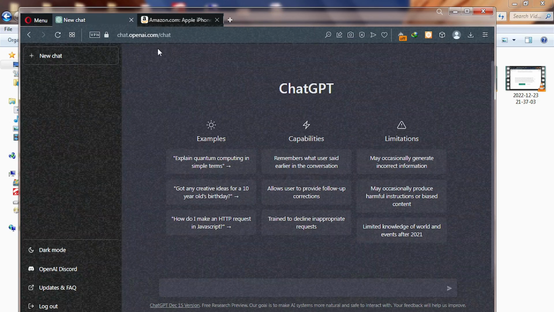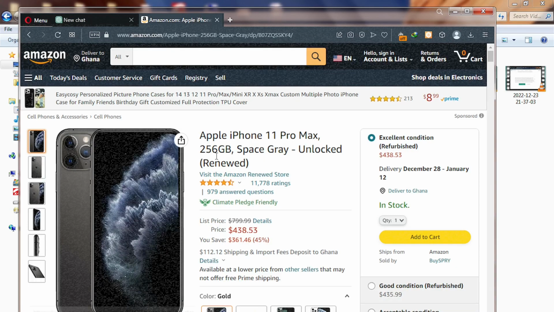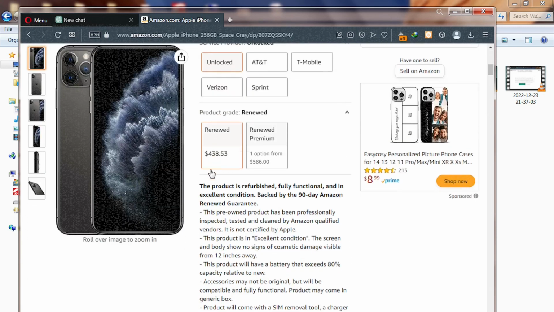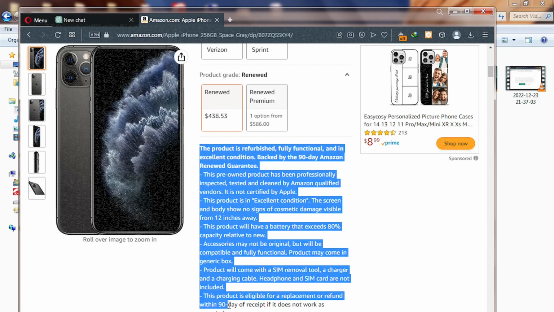So all we need to do is to go to Amazon, and this is a product I want to use to show you as an example. Now when I scroll down, you can see this product has a description. This way of writing is called copywriting. It's a persuasive way of writing, that way customers will purchase this product without asking questions.